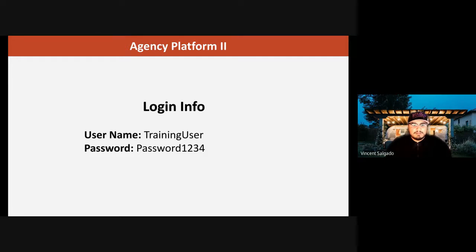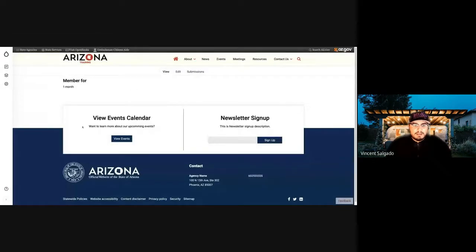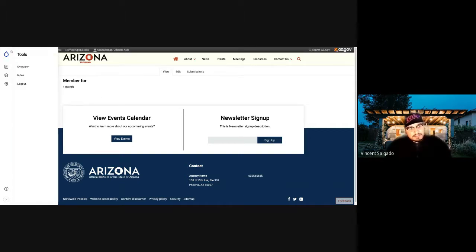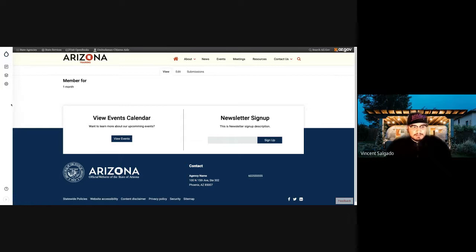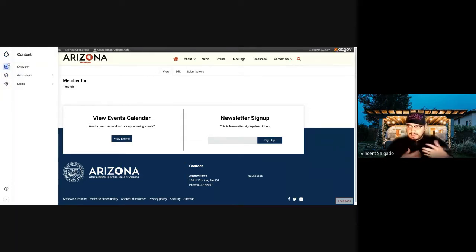Okay. So when you log in, you'll notice that you're logged in because you'll go to this page here. It says member for, this one says 1 month. So that's how you know you logged in. The other thing you'll notice is this sidebar admin menu. This is where you're going to be able to manage your content and create new content.